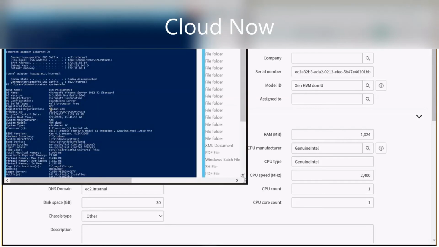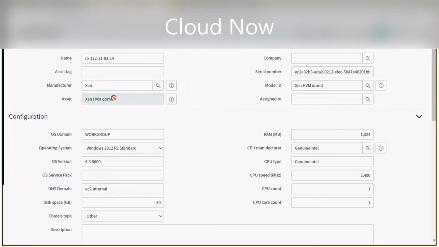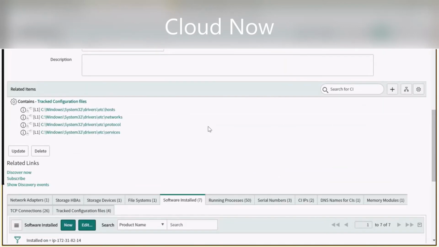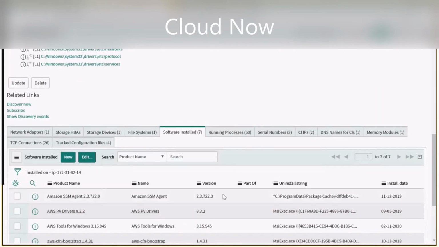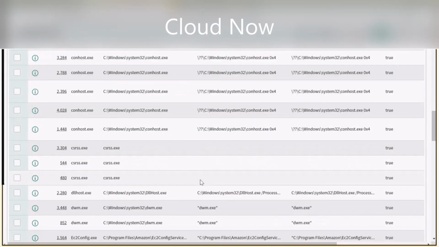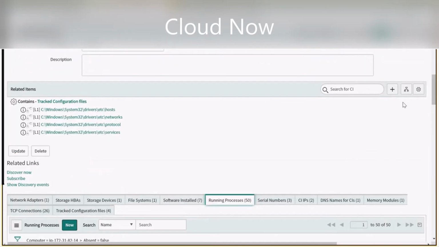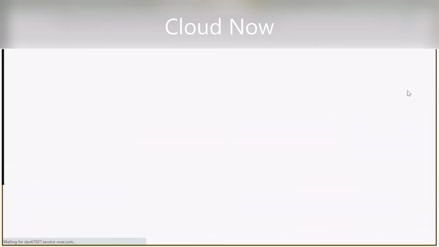Let me go back once more. Who is the manufacturer? Xen. Manufacturer is Xen. Oh, cool. If you scroll down, you can see all the software installed on this particular CI, all the running processes, everything. If you want to see the dependency, come up here and click on this tiny icon. It looks pretty tiny, but when you click it, it gives you a big diagram of the connectivity within this CI.